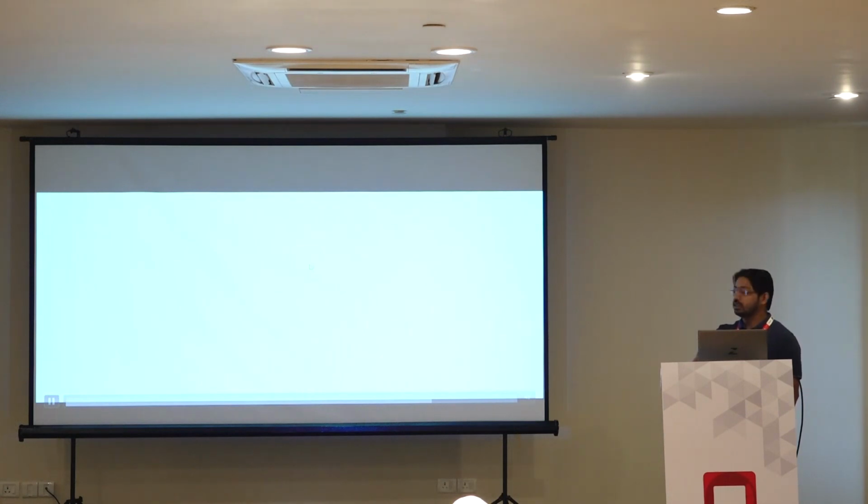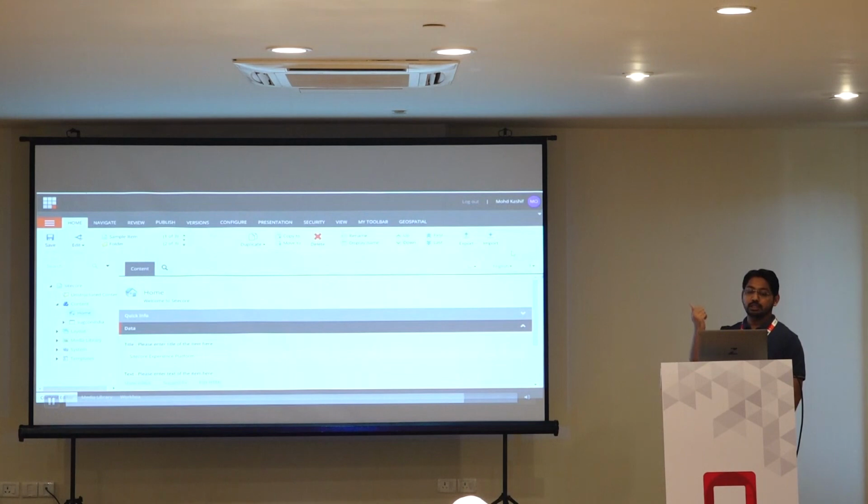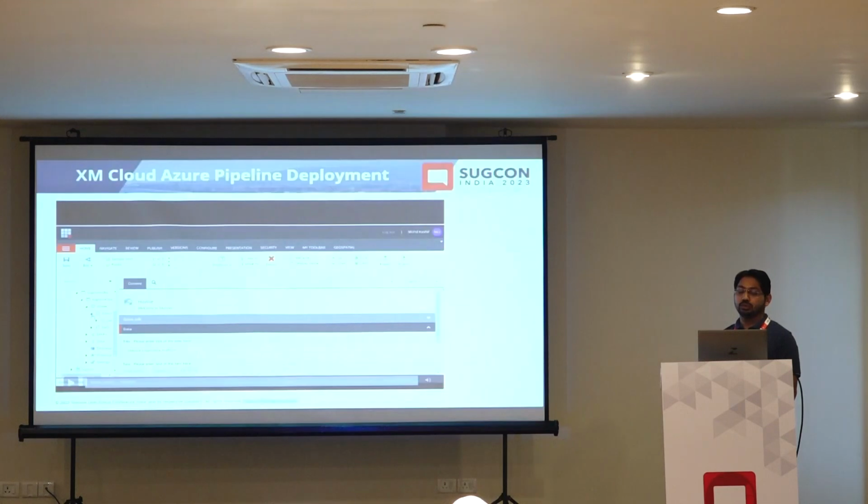So the deployment completed and I clicked on it. It's taking some time to load, and then once it loads you will see the same screen that you saw before, because the repo is the same. You see this SUGCON India node got created, and it is a site that got created. And you have all the same content there. So it is the same process, but you are just triggering it through Azure pipelines. In the next slide, I'll try to cover the front end deployment also.